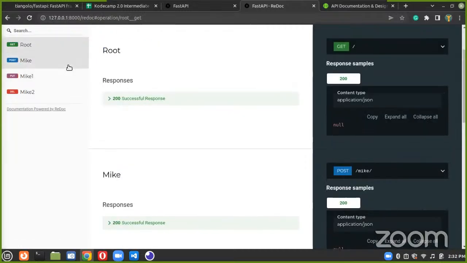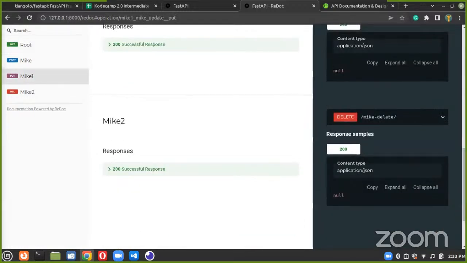It explains each endpoint, the kind of request it gets, the GET request, POST request, then the path, the response object, etc. So that is that. Does anyone have any questions so far in the class?